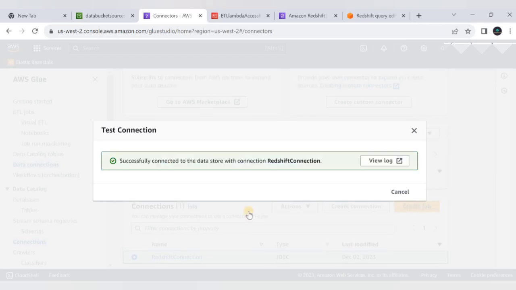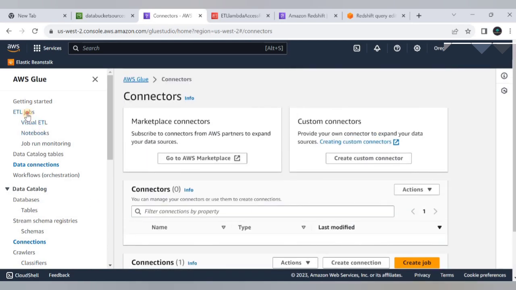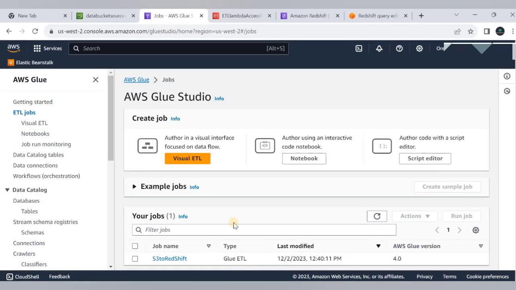All right, as you see here, the test connection has gone green, successfully connected to the data store. This means that whatever configuration we have done here is correct. With that, we are done with the second configuration, that is the connection. With that note, we can now jump to the ETL job. I'll show you how to do that.